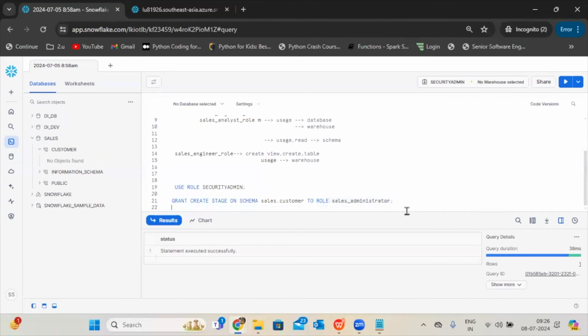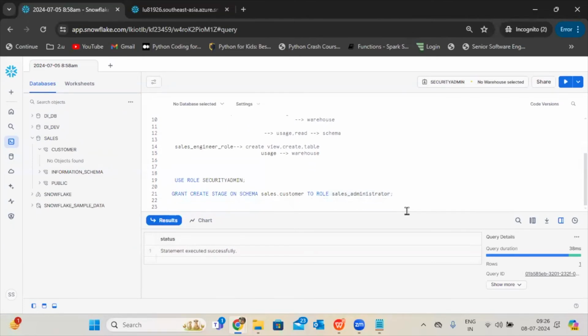Because for the analyst role and the engineer role, we don't have the create stage access. But only for the sales administration role are we giving this access additionally.